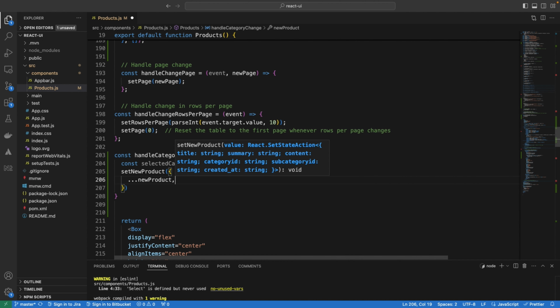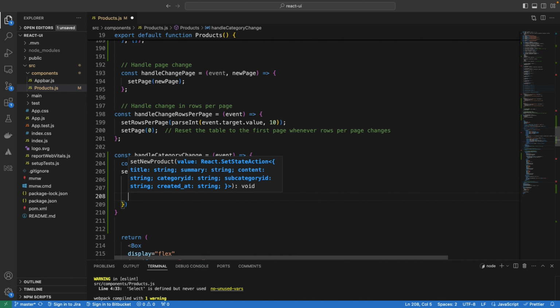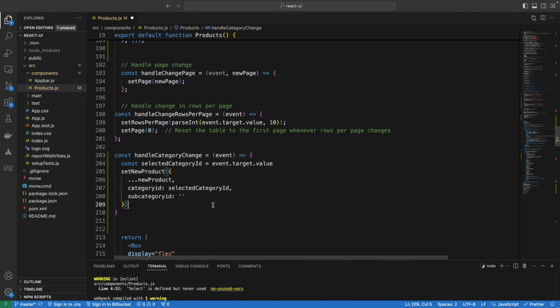We also only update the category ID to the selected category ID. And we also want to update the subcategory ID to be empty, because once you select a category, you want the user to now select the subcategory. So the initial value of the subcategory, once you select a category, will be empty. So we are going to set that as well. That means there's no remaining selection from a previous category selected. It doesn't keep an existing filtered subcategory. Okay, so this is what happens.